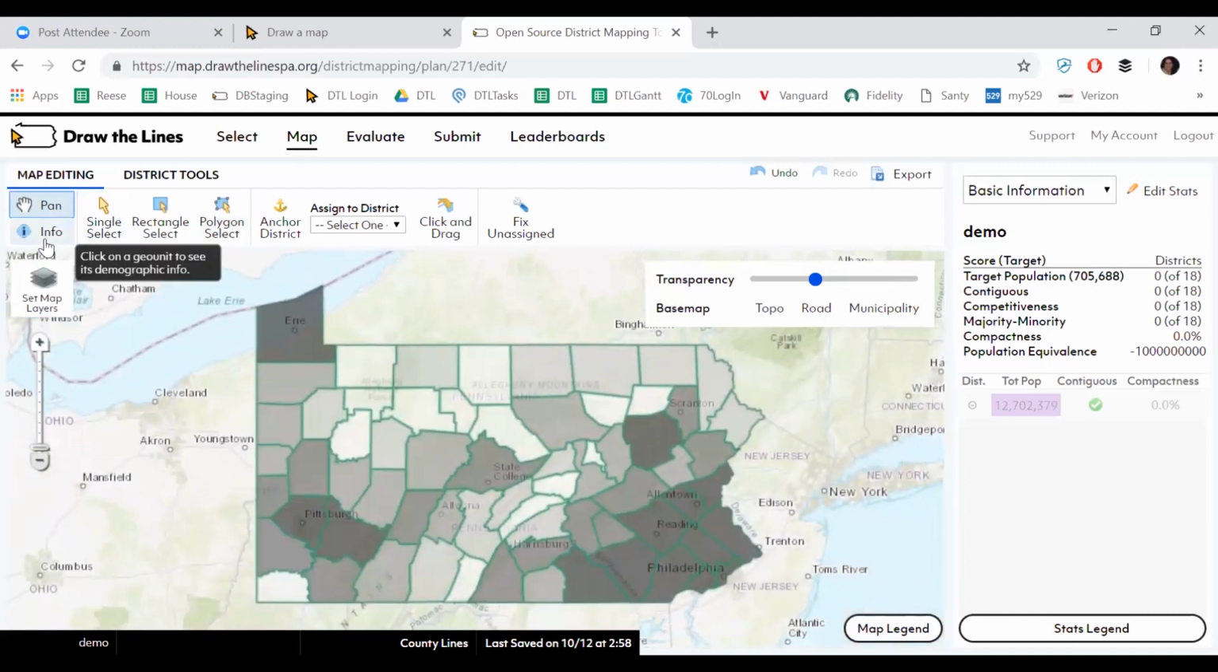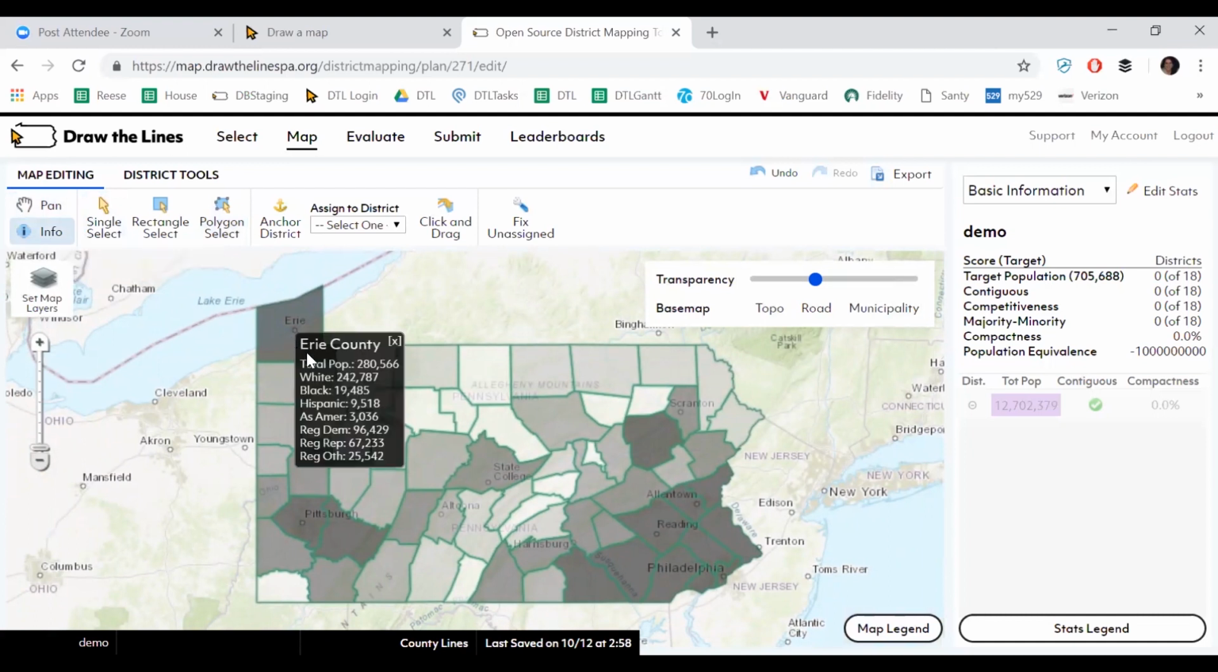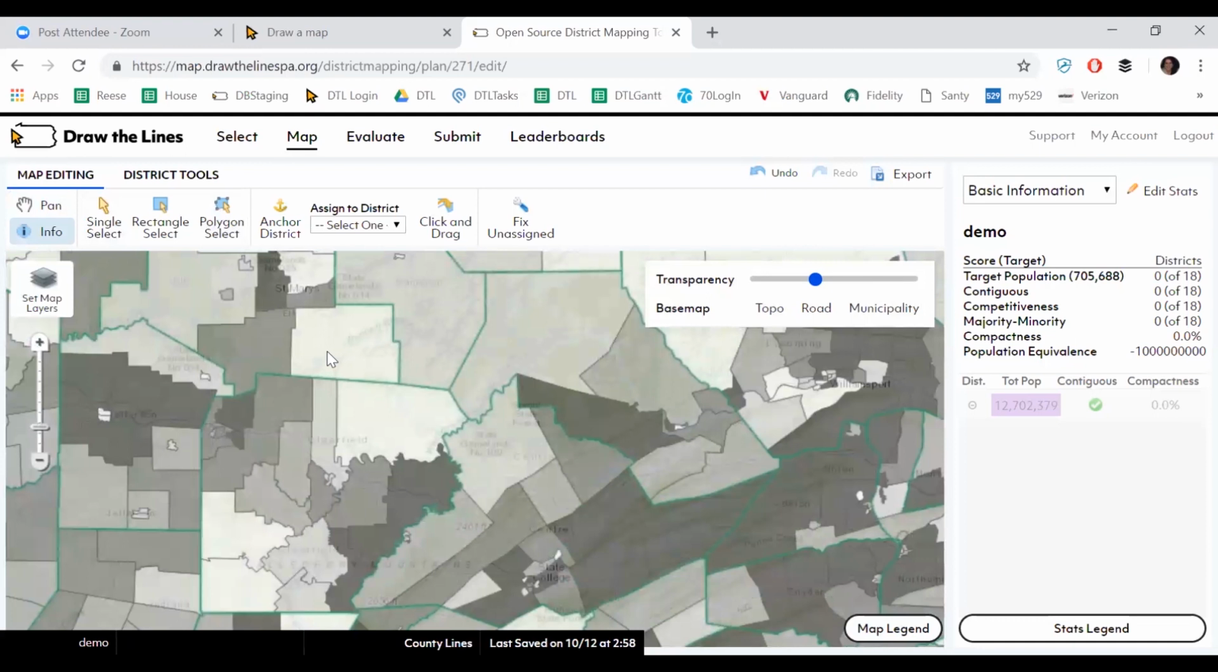Second is the info button. Select this and then click on any jurisdiction to see key population numbers, demographic details, and voter registration details. The info button is available at both the county level and for census tracts.